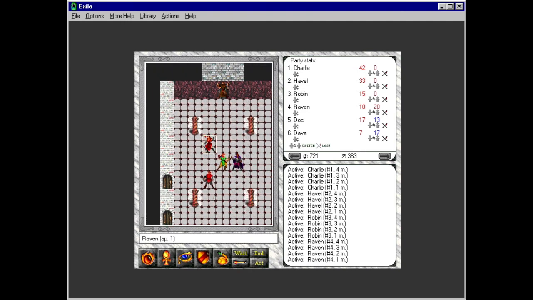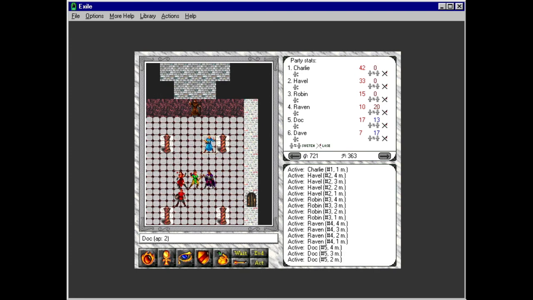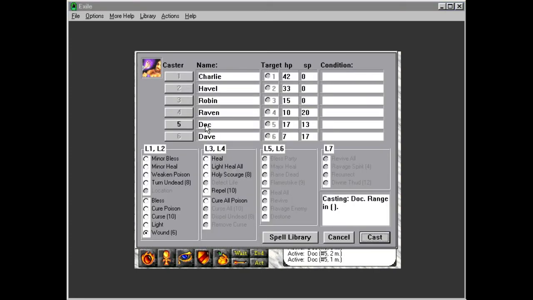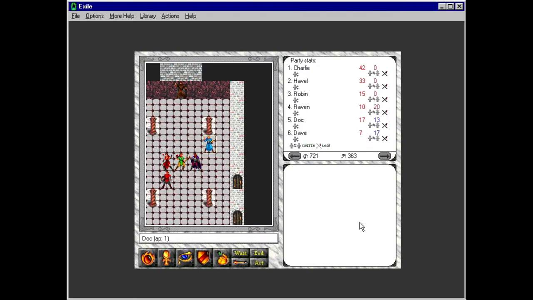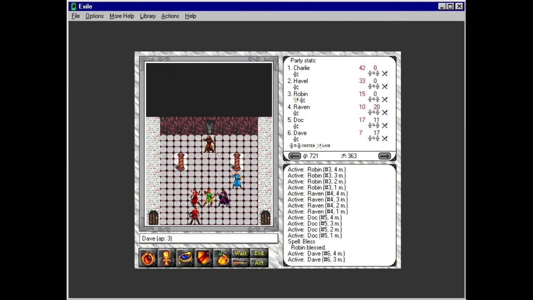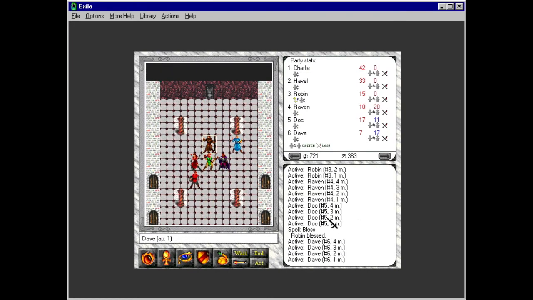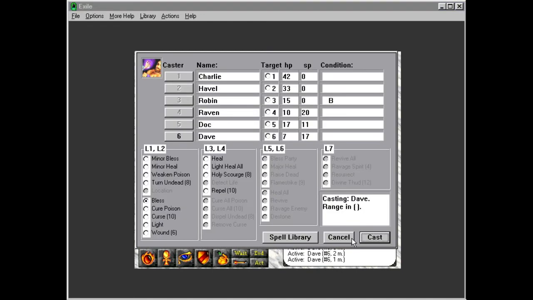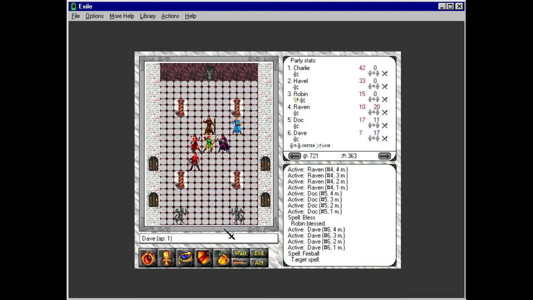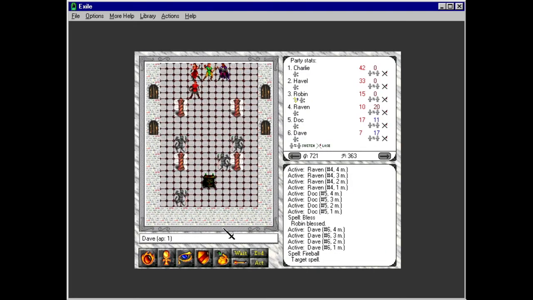I'm going to get my ass kicked. Shit. I shouldn't have done that. So, how do we get this started? How about we bless Robin? And then I guess you can just fireball something. How far are they? Not super far.